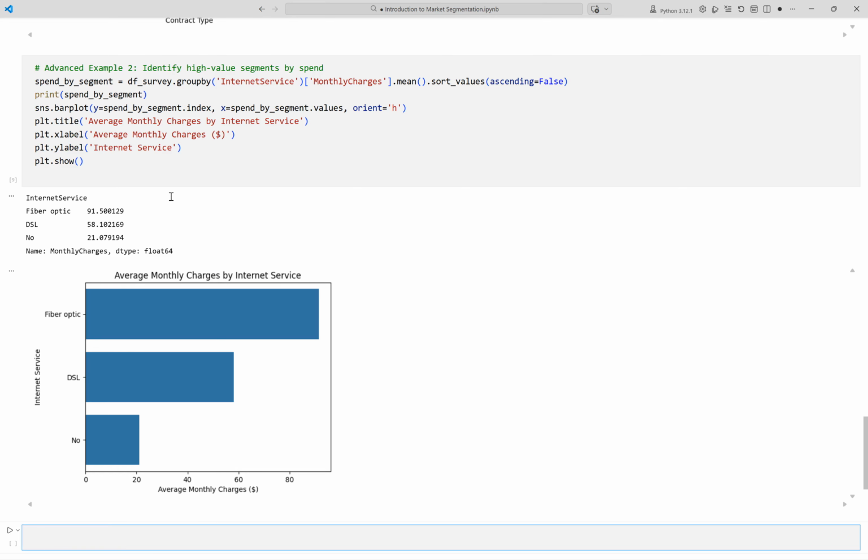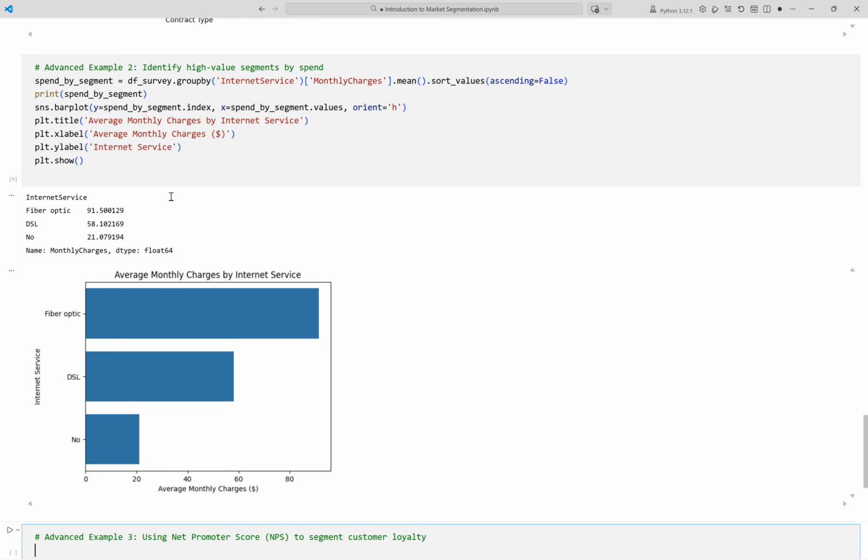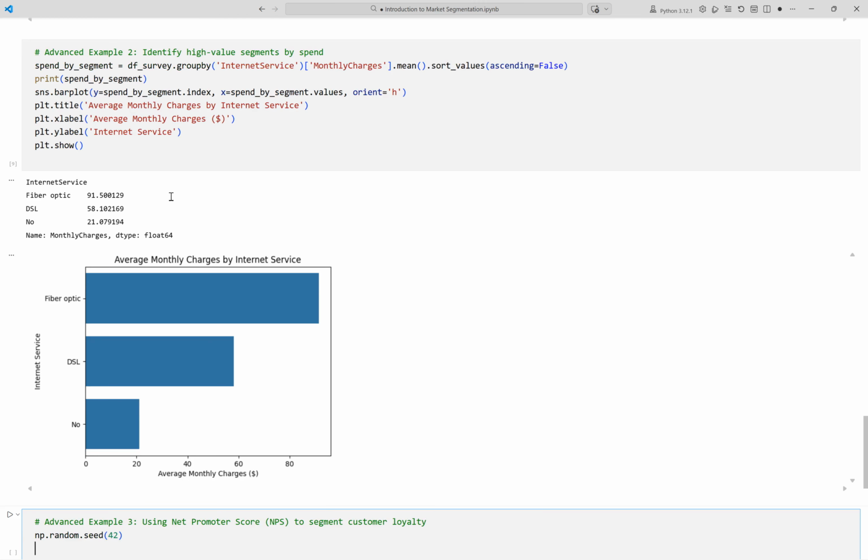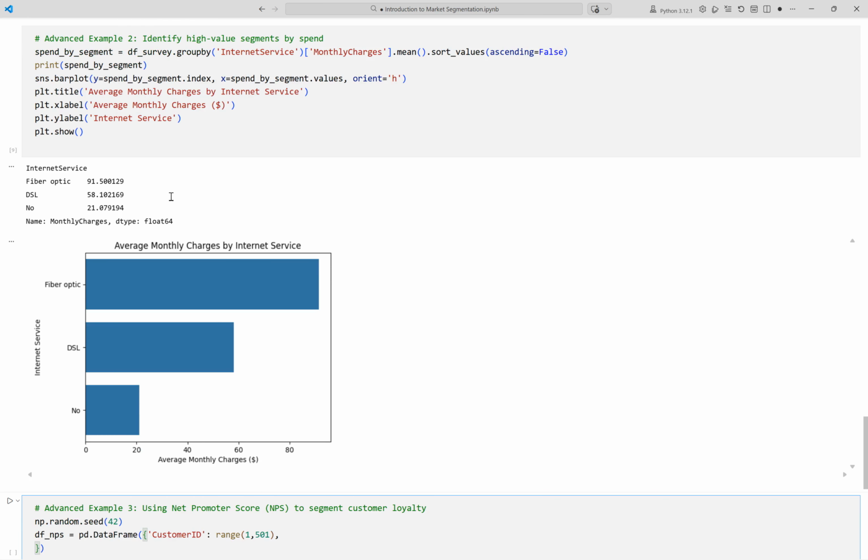For bonus insight, try comparing average monthly charges by segment for each contract type. Let us use NPS data to segment customer loyalty and advocacy. We fix the random seed so the example is reproducible. We create a synthetic dataset of 500 customers with age, region, and a random NPS score.